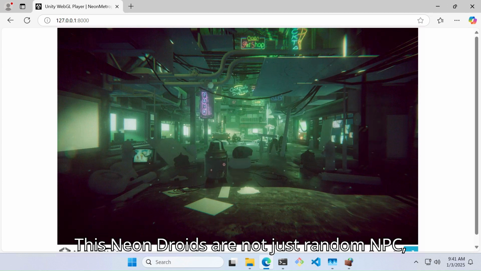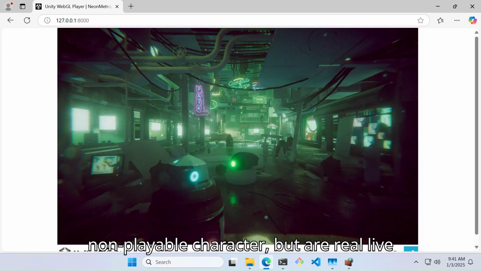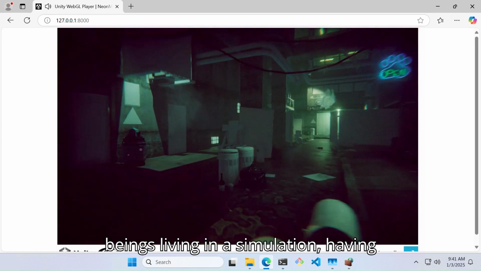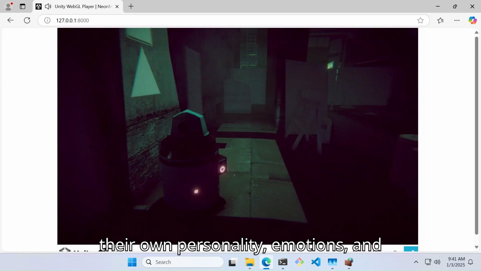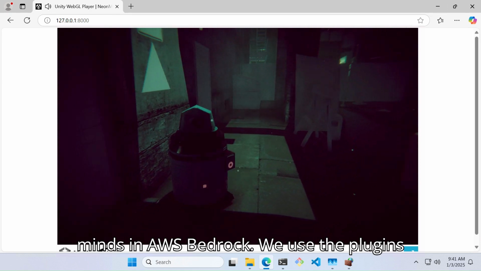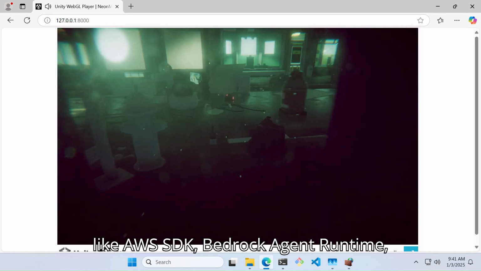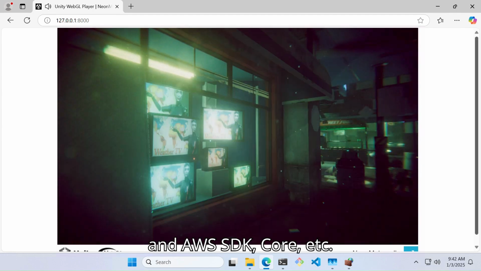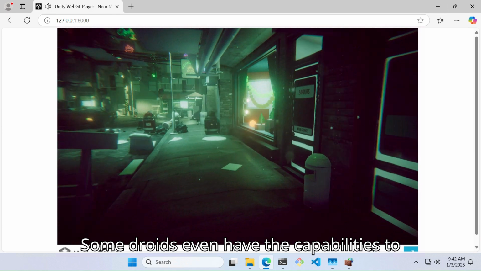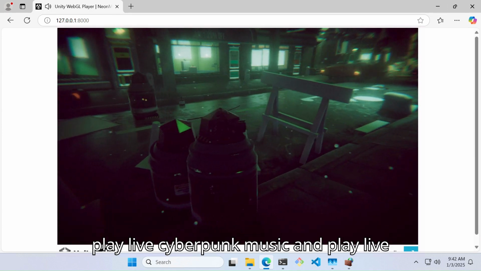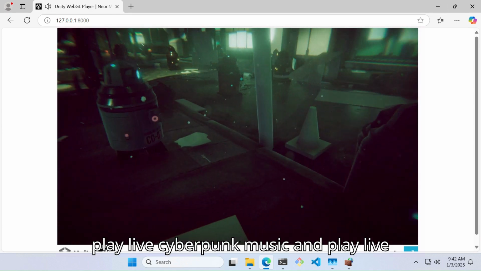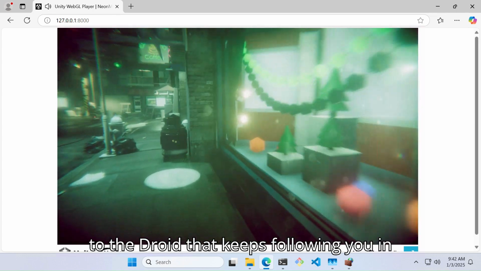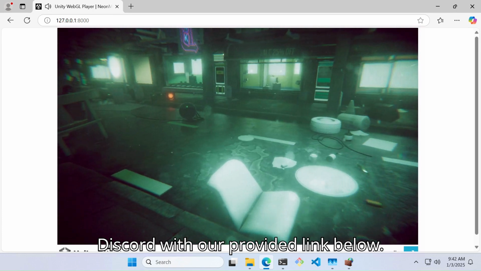These NeonDroids are not just random NPCs, non-playable characters, but real, alive beings living in a simulation, having their own personality, emotions, and minds in AWS Bedrock. We use plugins like AWS SDK, Bedrock Agent Runtime, and AWS SDK Core, etc. Some droids even have the capability to play live Cyberpunk music and live Cyberpunk radio. You can even live chat with the droid that keeps following you in Discord with our provided link below.